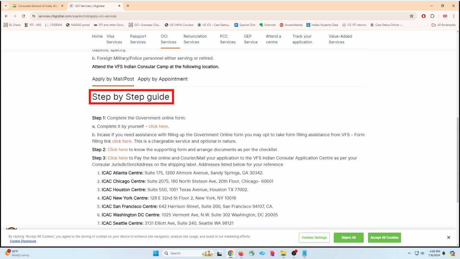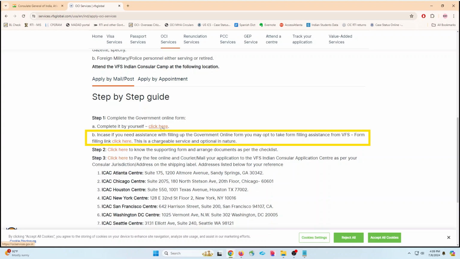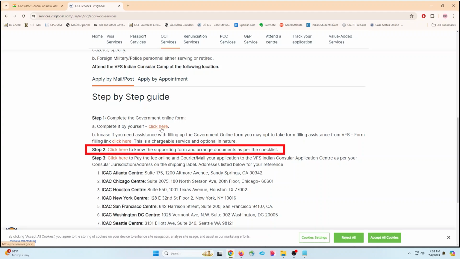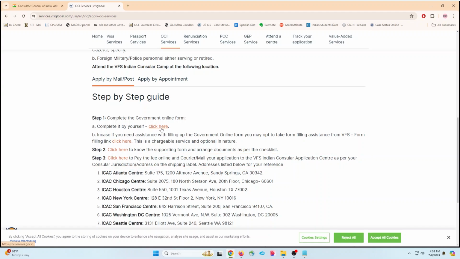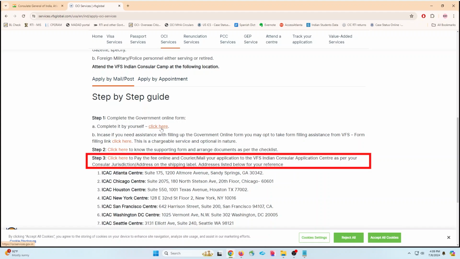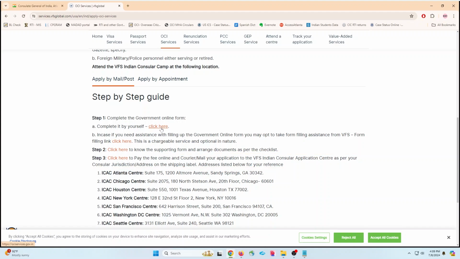Now as you can see, a step-by-step guide is given here. The first step is to complete the government online form. We can either complete the form by ourselves or take assistance of the VFS form filling service, which is chargeable. The second step is to arrange all the documents as per the checklist given on the VFS Global's website. And finally, the third step is to register on the portal on VFS Global website, make the payment and send the application form along with all the required documents as per the checklist to the VFS Center by mail. Now, let's complete the first step, which is to complete the government OCI form.